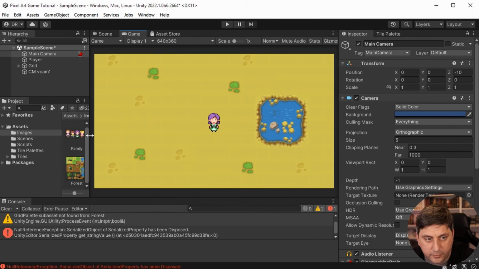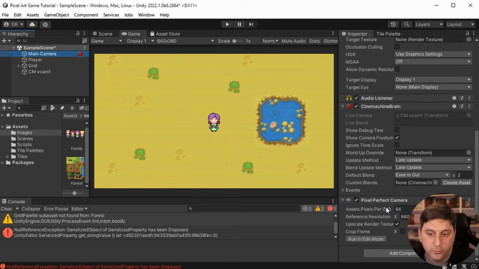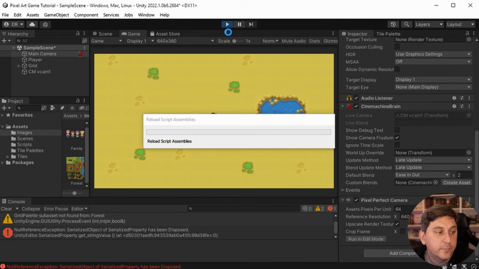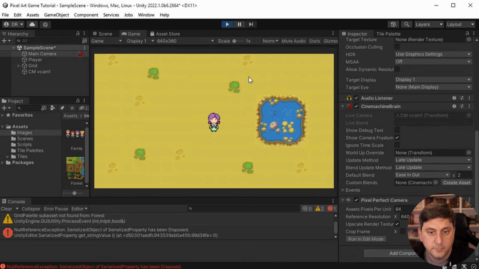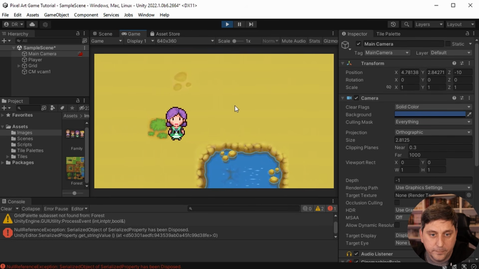And then down on our virtual Cinemachine camera, we're going to add an extension, and it's going to be the Cinemachine Pixel Perfect script. That's just going to help Cinemachine understand that your main camera is trying to be pixel perfect, and they're going to not fight each other to set certain properties. And so we're going to run that again, see how that goes.